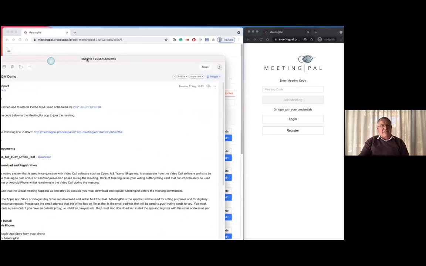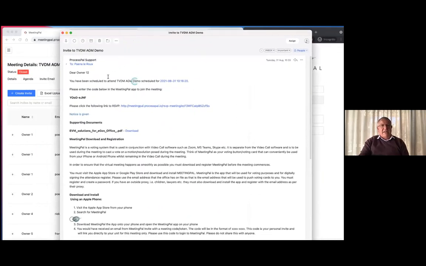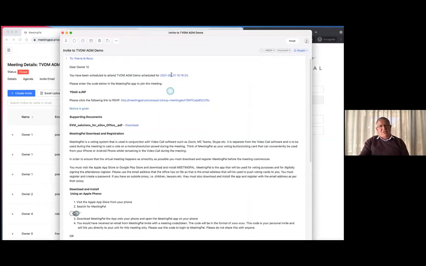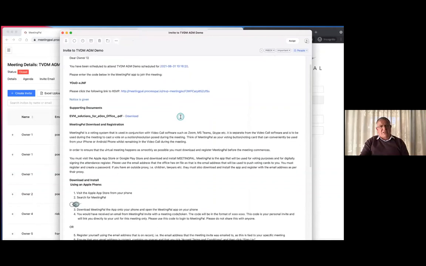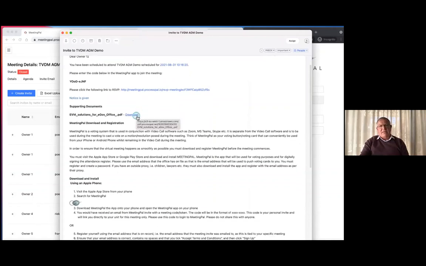So typically this is what the invite will look like. As you've seen in the preview, it shows when the meeting is going to happen, and there's the download document. The document itself is not attached to the email, so we don't have any problems with the size limits on email accounts.